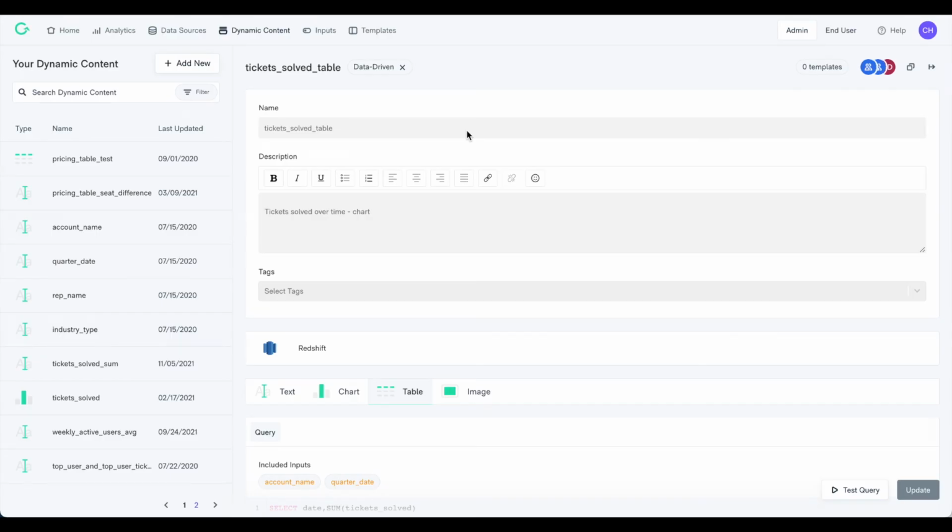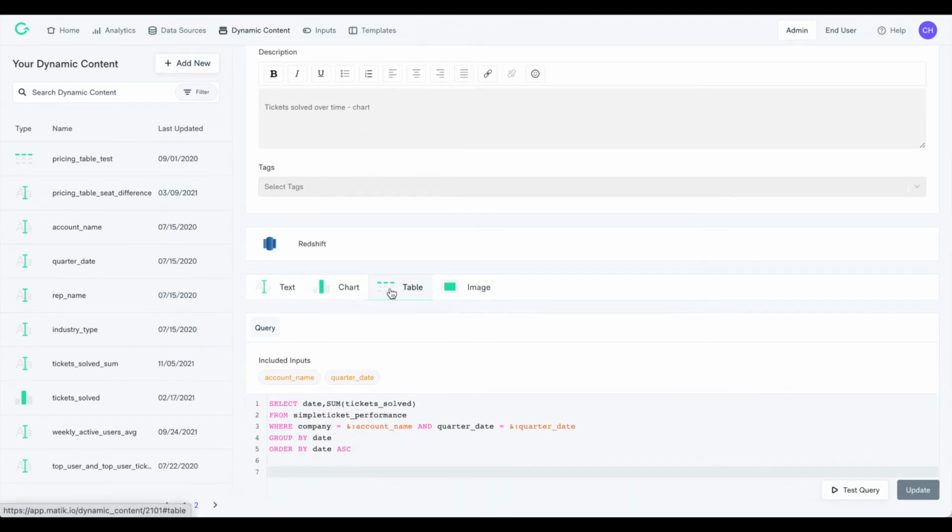As a reminder, a piece of dynamic content requires that you designate an output type so that Matik knows the format the content should be in. Formats include text, tables, charts, or images. The second kind of output type is table, which means that the information captured by the dynamic content will be placed in a table in your finished presentation.